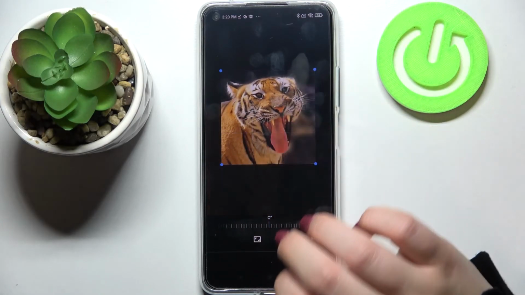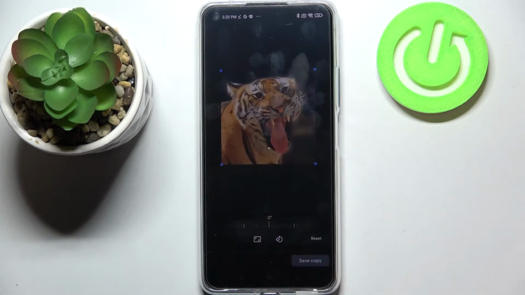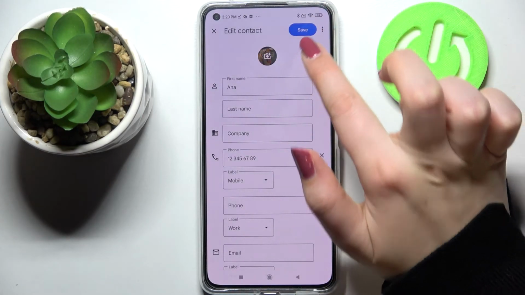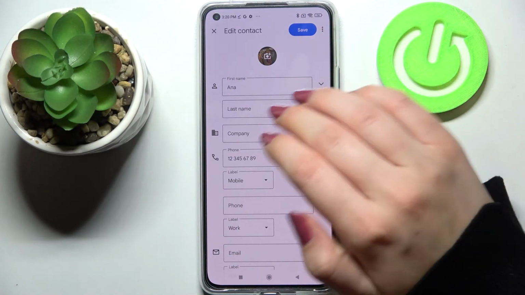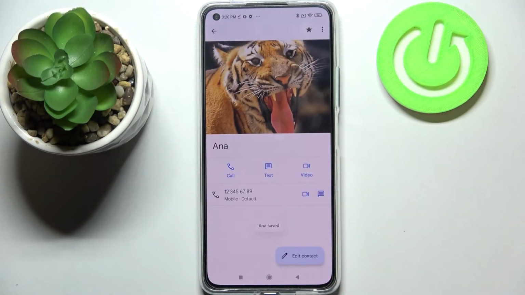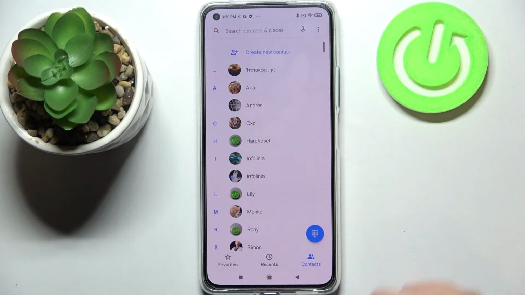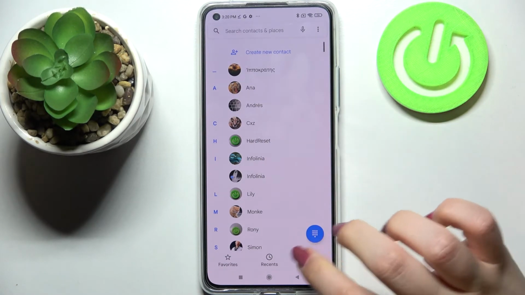So if you're happy with the results, just tap on Save Copy, and remember to tap on Save in the right upper corner, because without that your device won't save the changes. And as you can see, the photo has been immediately applied to the contact, and after getting back you can also see it on the contact list and whilst all incoming calls from that number.